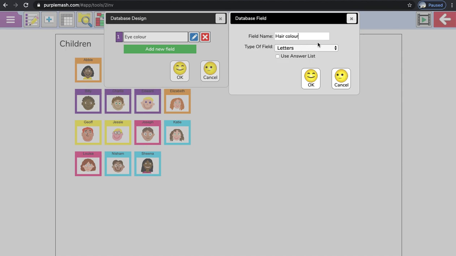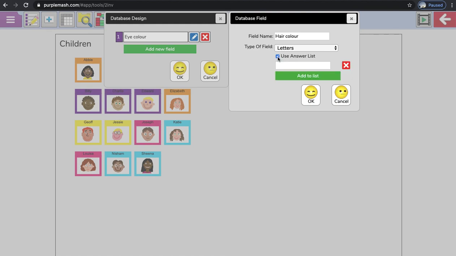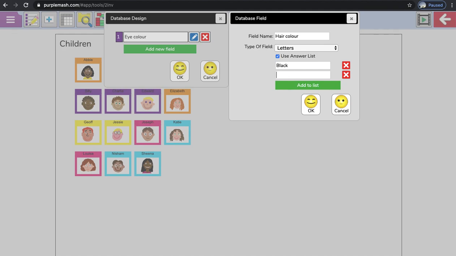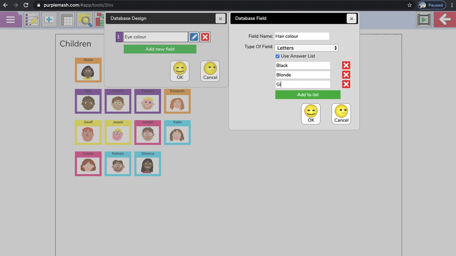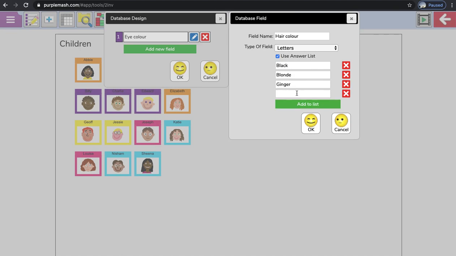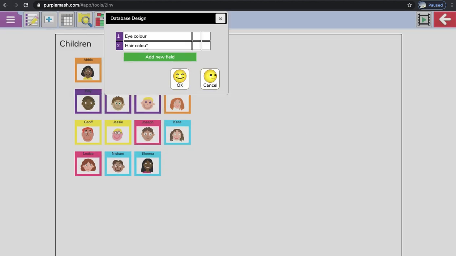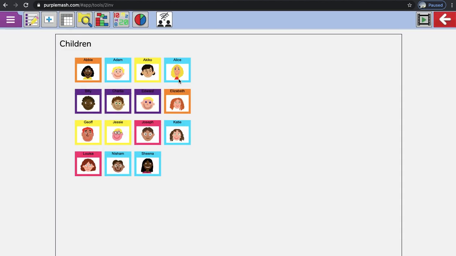Again, we're going to use letters. You don't have a hair colour 3 or 7, so we're going to have hair colours like blonde and brunette and ginger, aren't we? And we're going to go straight and use an answer list. You don't have to do this, but it will probably save you time. So, I know some of them have got black hair. We've got Abby with black hair. Some of them have got blonde hair. You can see Edward and Jessie have got blonde hair. We've got a few with ginger hair. And then brunettes. Or you can have brown. It doesn't have to be named brunette. It's up to you. I'm going to press OK.